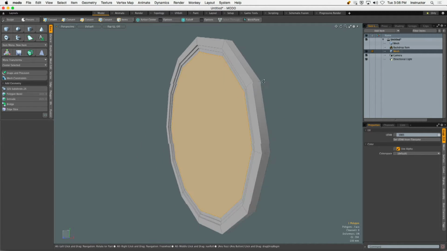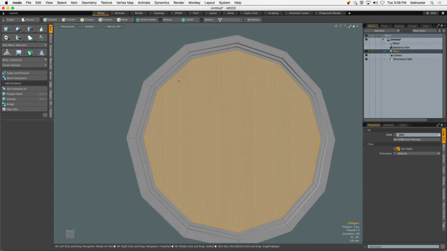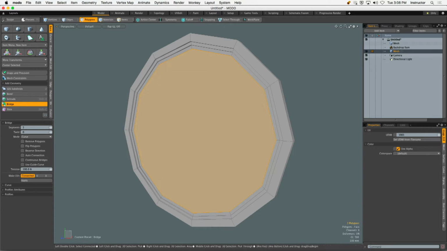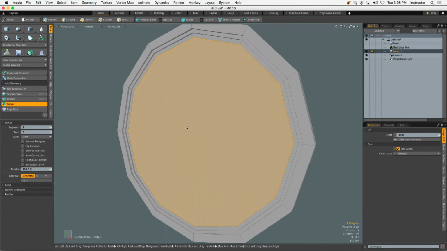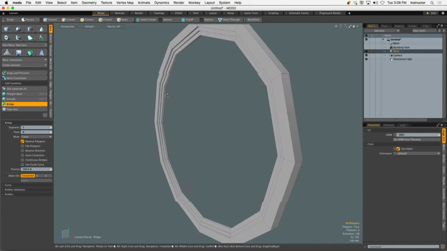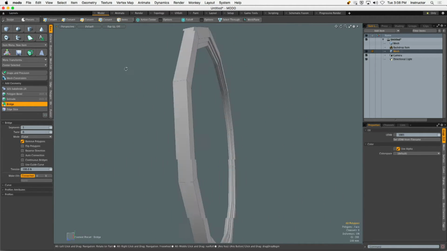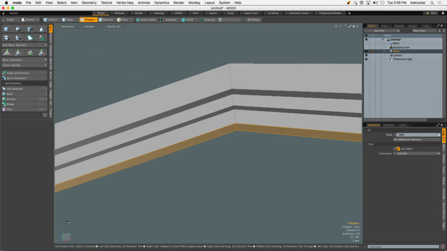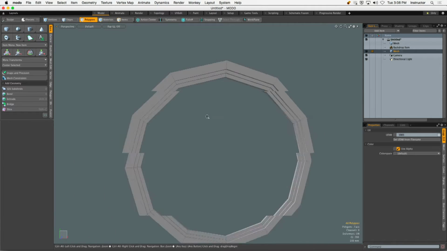So check it out. I still got the front, and let me grab the back of my wheel. And if I bridge them, boop, it's not going to do a single thing, because remove polygons was not on. There we go. There it is, rock and roll. See how it automatically removes those polygons and then bridges the gap for me, which is pretty great. Now that's a good looking wheel.